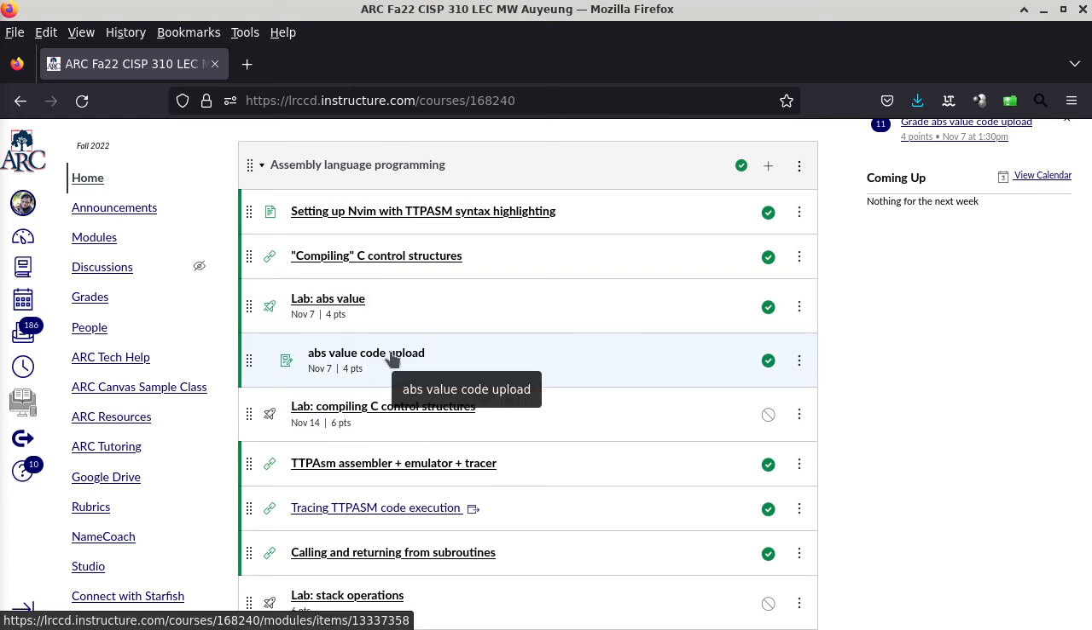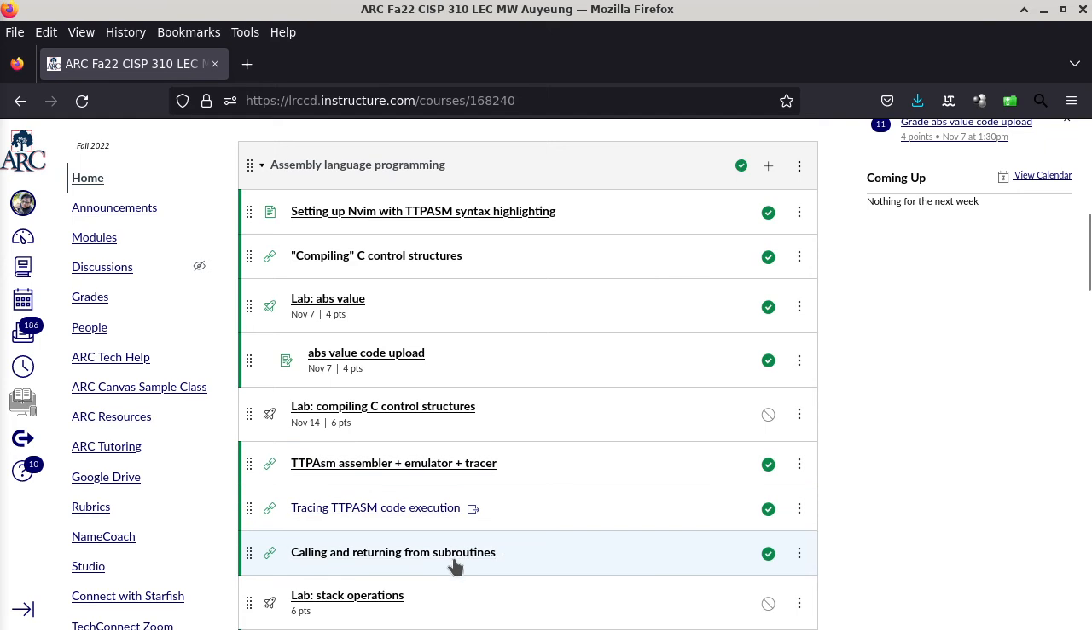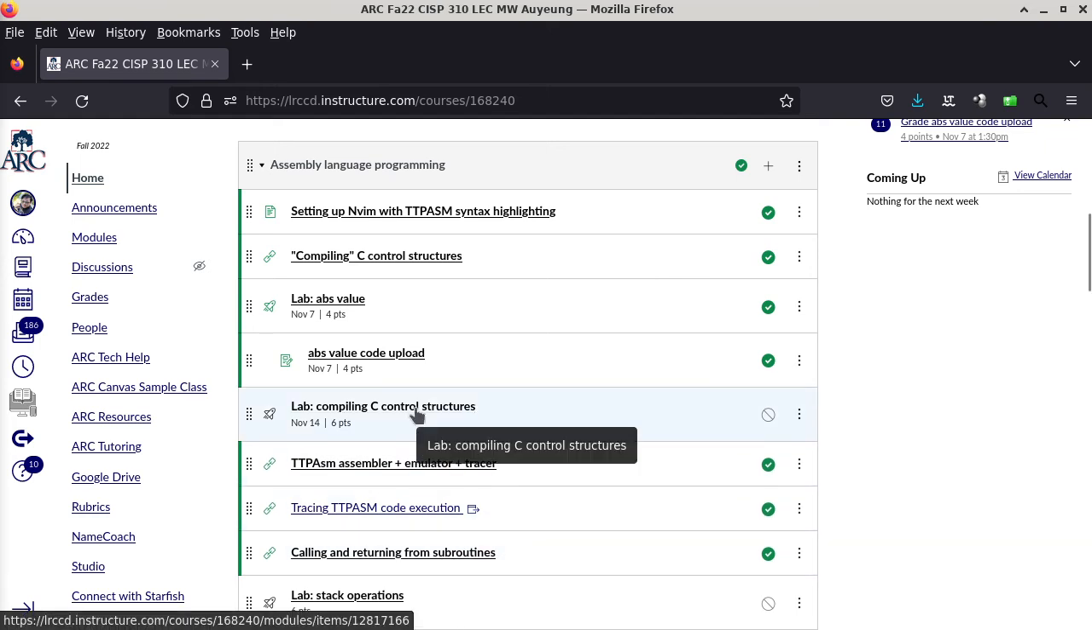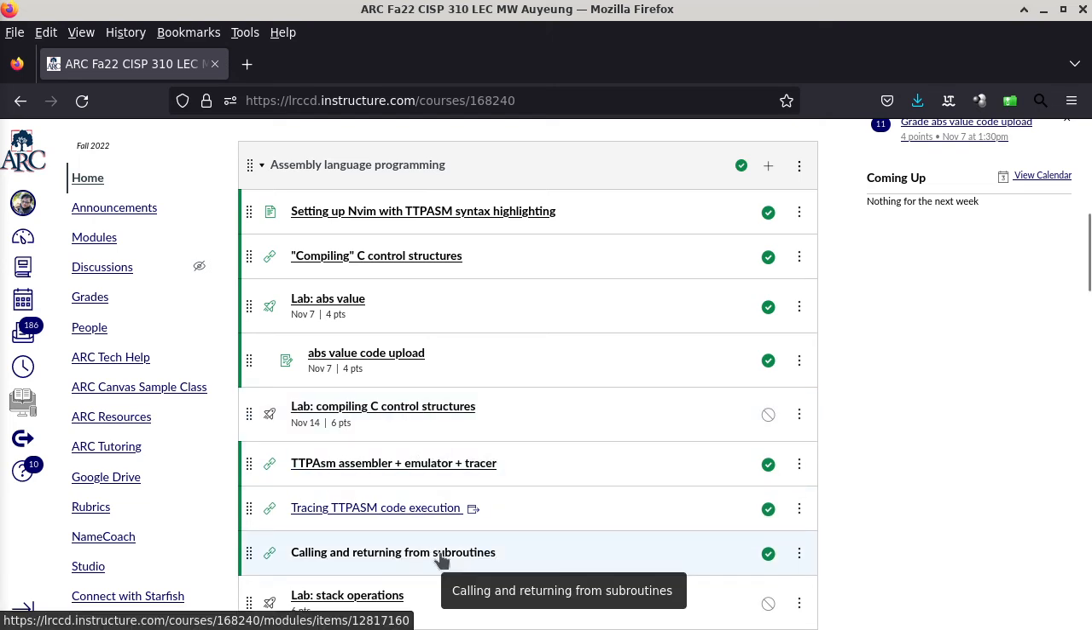No questions? All right. So if there are no questions, we're going to talk about calling and returning from subroutine today. And then we do have an extra lab today, which is compiling C control structures. So the lab has to go back to what we talked about last Monday. But the topic is a new topic.